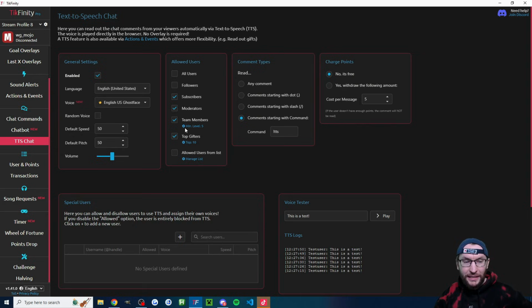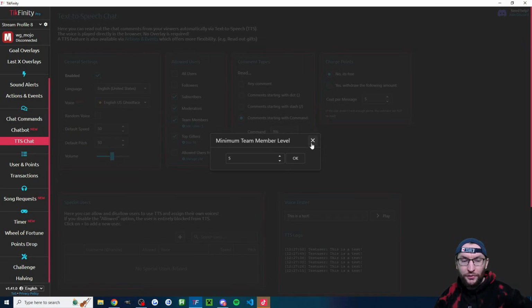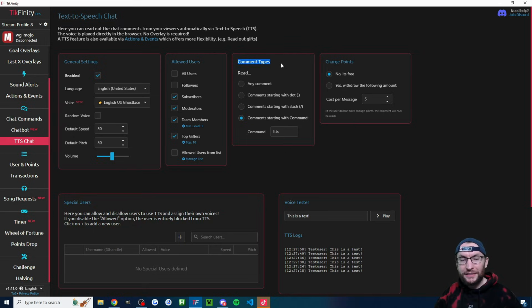And for both team members and top gifters, you can click this cog to configure what level of team member is allowed to use the text-to-speech, and you can configure how many top gifters can use it. And then underneath comment types, I've got it so that the viewer has to type !TTS followed by their message.